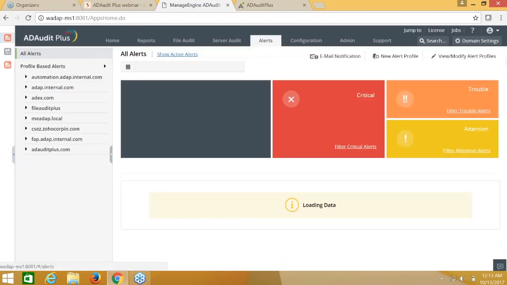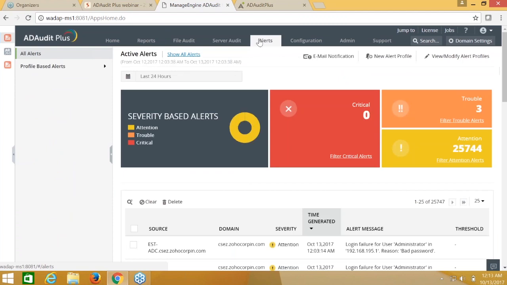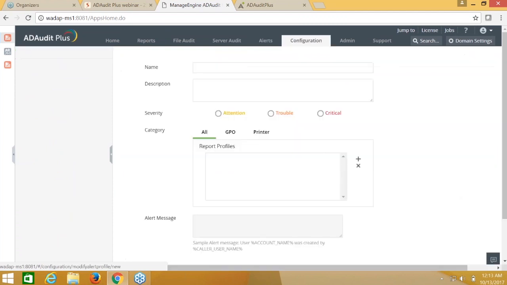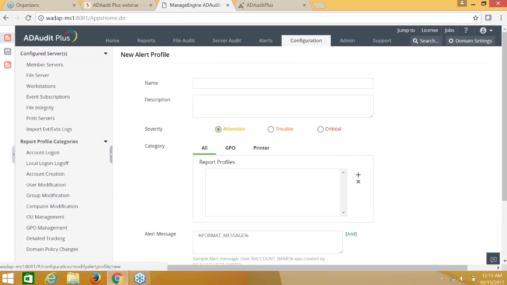I'm just jumping onto the alerts tab of the tool and going to click on new alert profile, which essentially is where I create an alert and mention the criteria for the triggering of the alert. It's really easy to set this up. Let me just show you how to do that. I'm just going to give a name for the alert, maybe something like escalation of privilege, and some description. I'm just going to leave that for now.